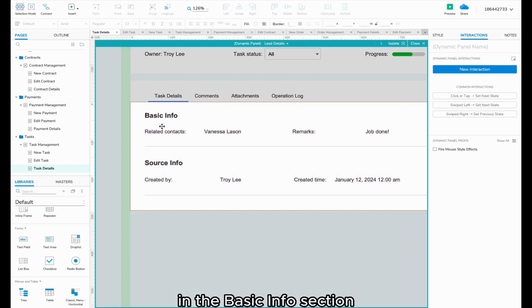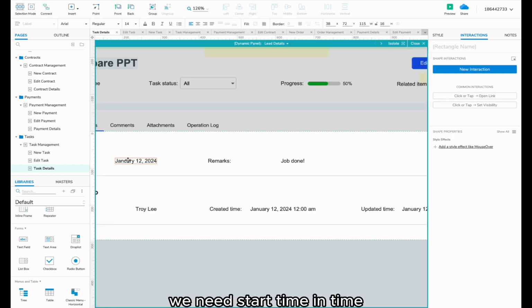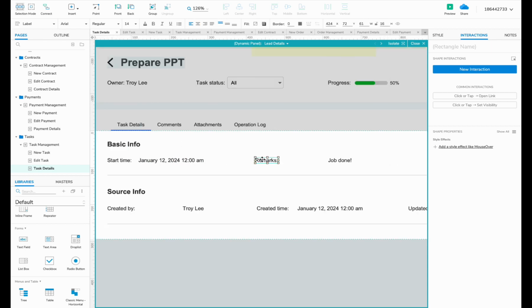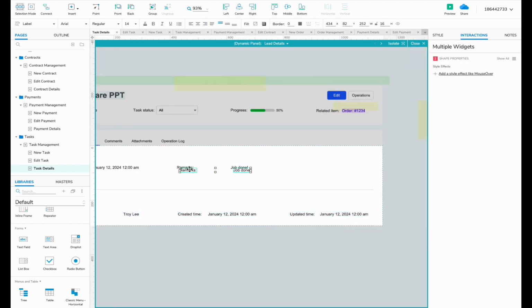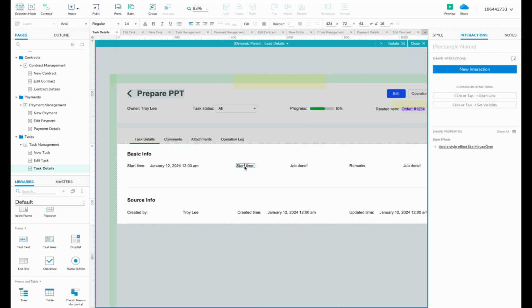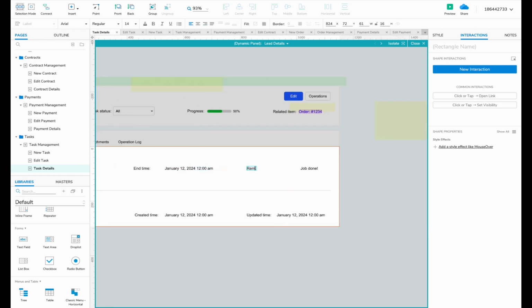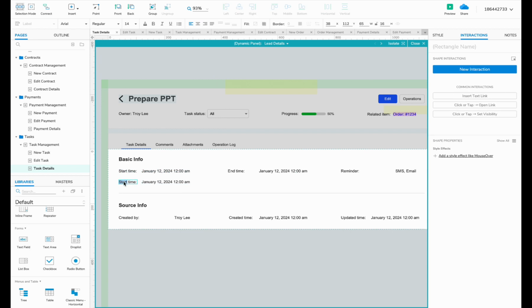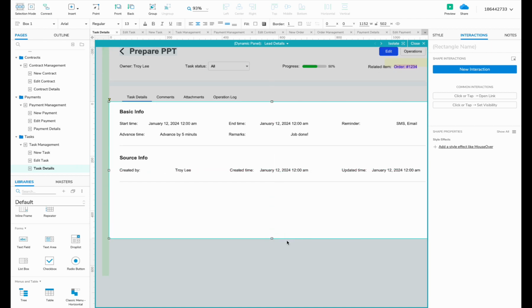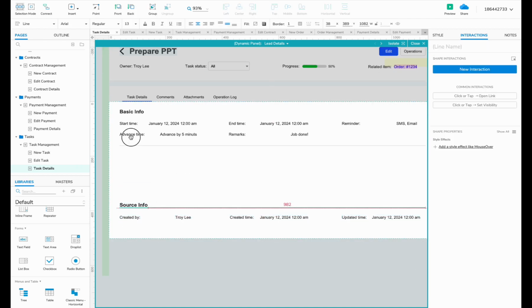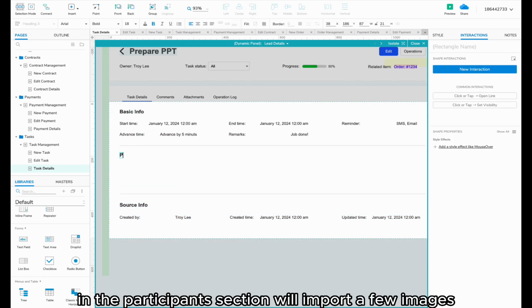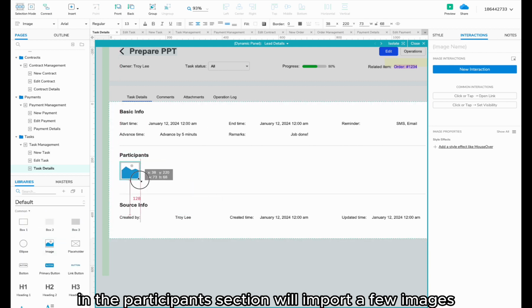In the Basic Info section, we need Start Time, End Time, Reminder, Advance Time, and Remarks. In the Participants section, we'll import a few images.